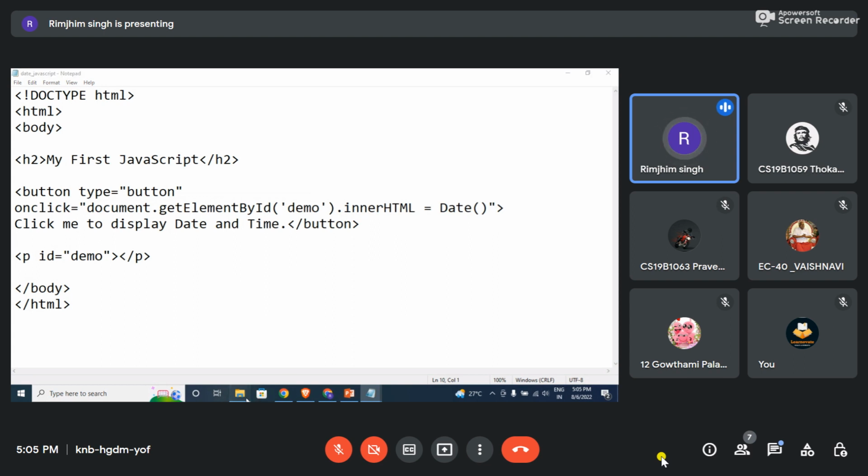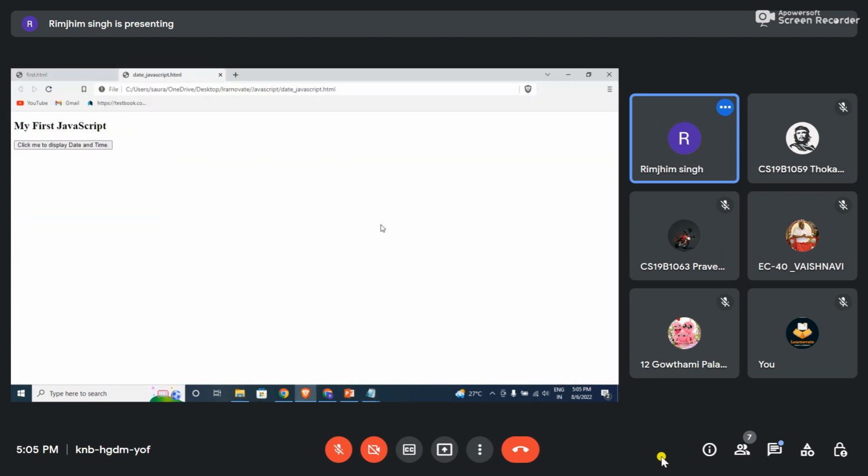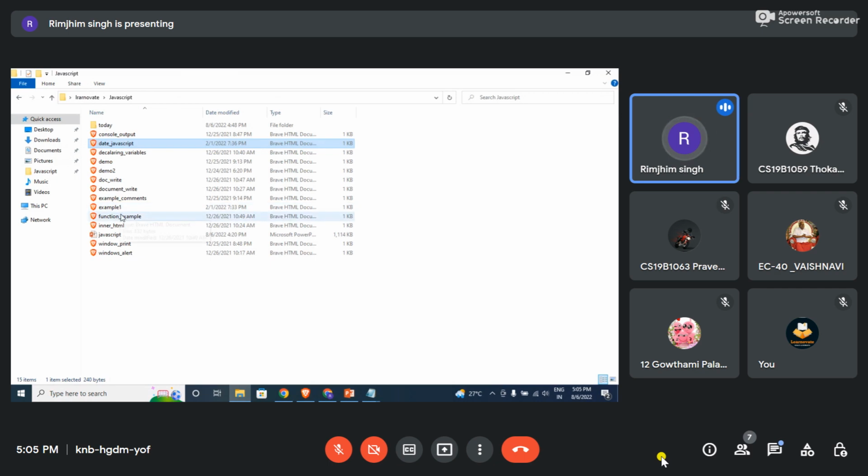Let me just show you this program. If I click on this button, I'll get the output. Whatever is the current time and date would come, according to my system. That would be displayed. So let's see the other program, which is a function.